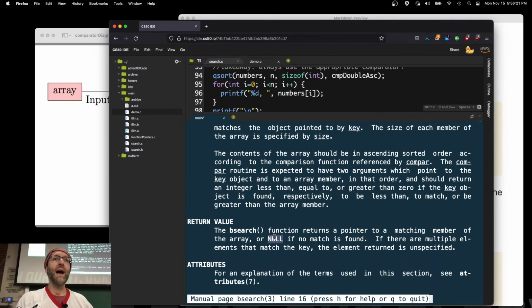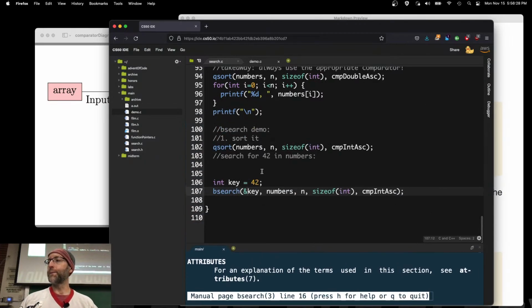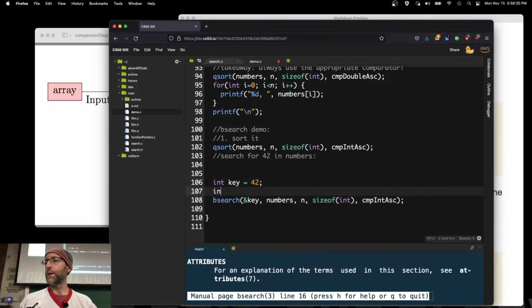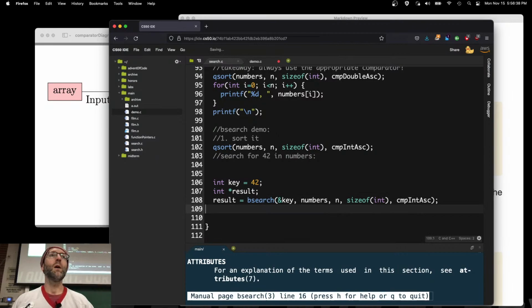It's not the first, the last, or anything like that. It's an element. So let's go ahead and use that. So int result, and I'll say that result is equal to bsearch. Does that tell me what index value it's stored at? No. You can get that through pointer arithmetic. I'm not going to do that today, though. Let's just get this done by actually using this.